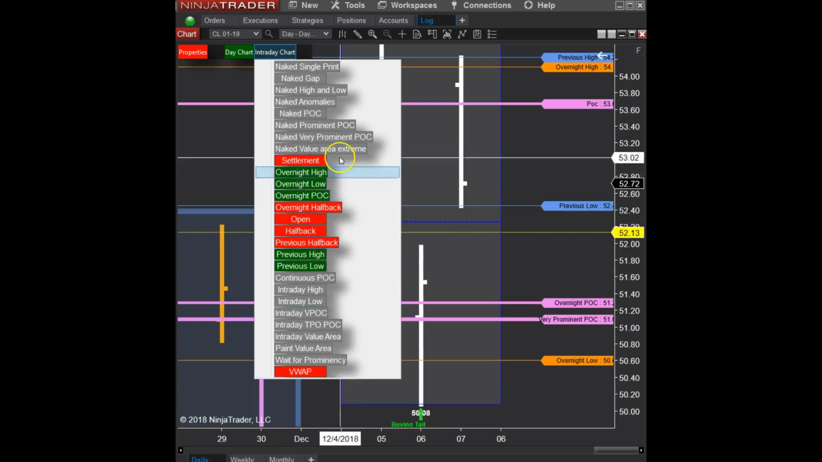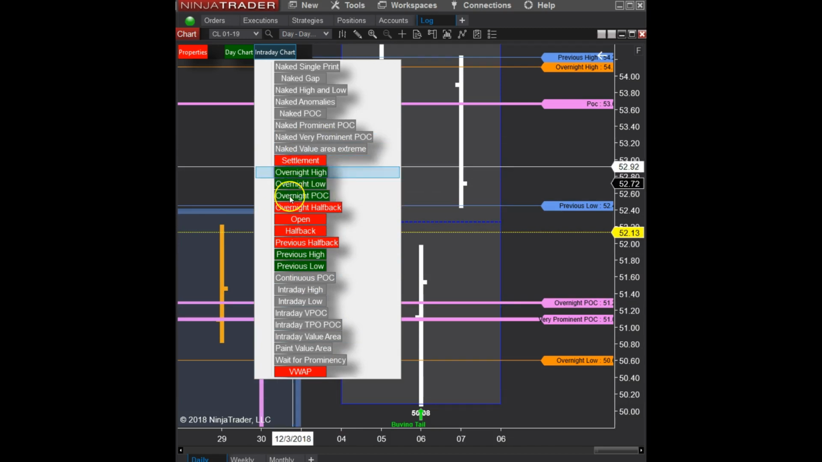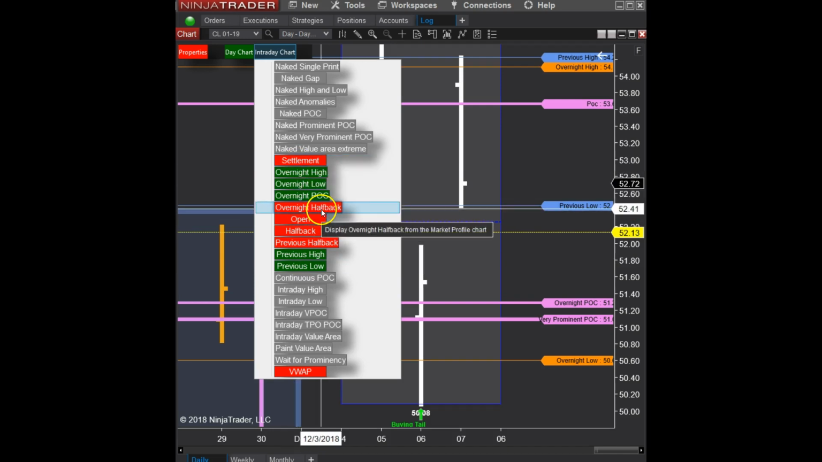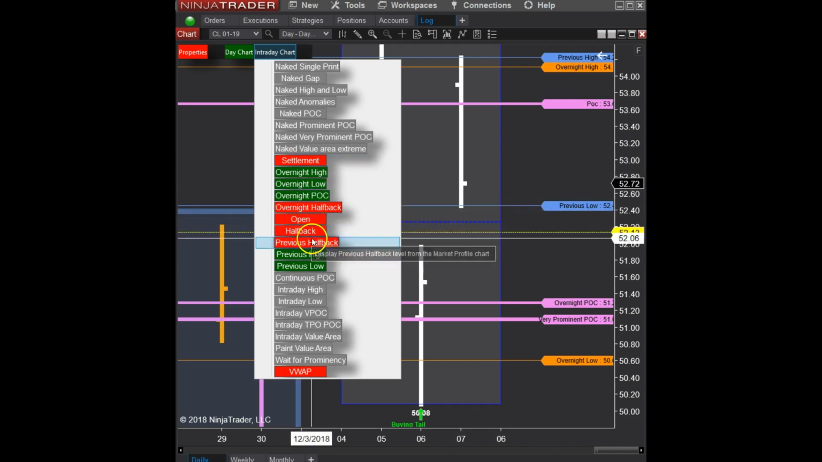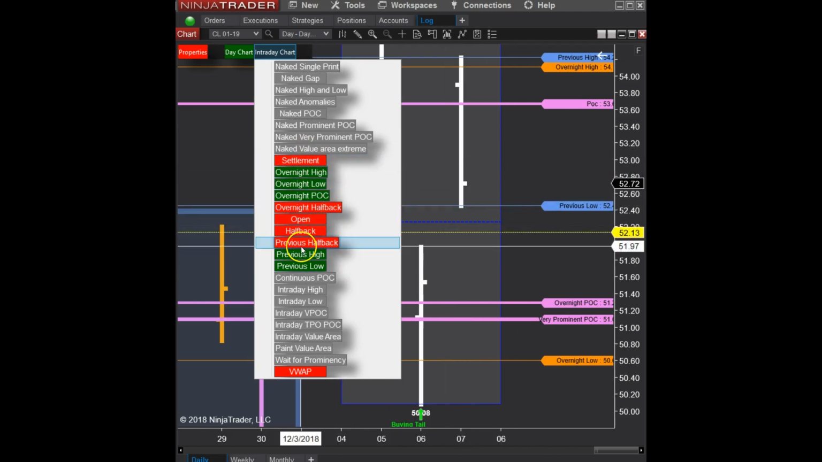But you can also have access to these intraday references on your daily chart. By default, they are not set to be shown: settlement, the overnight halfback, open, halfback, previous halfback, and VWAP. They are not really useful, I think, on the day chart, but it's available to you if you want to print these intraday references on your day chart.